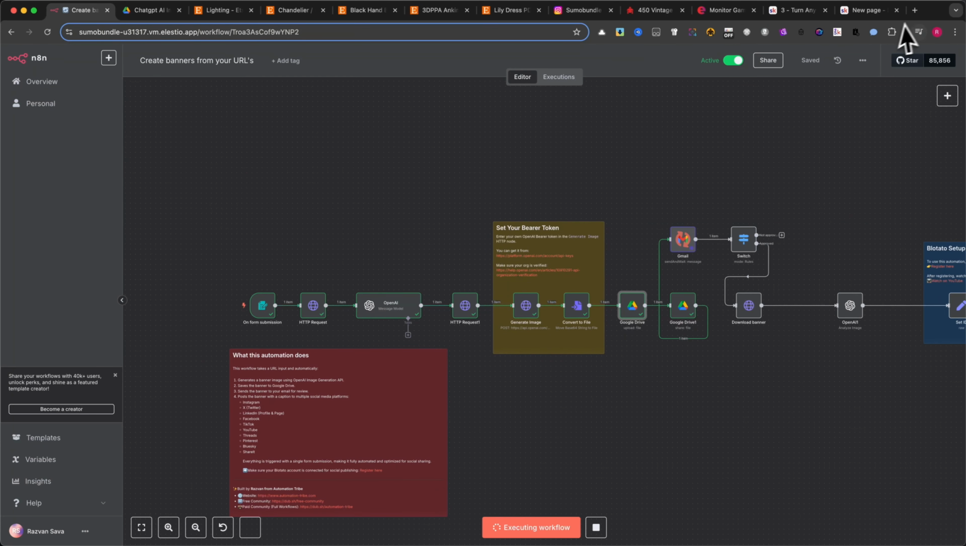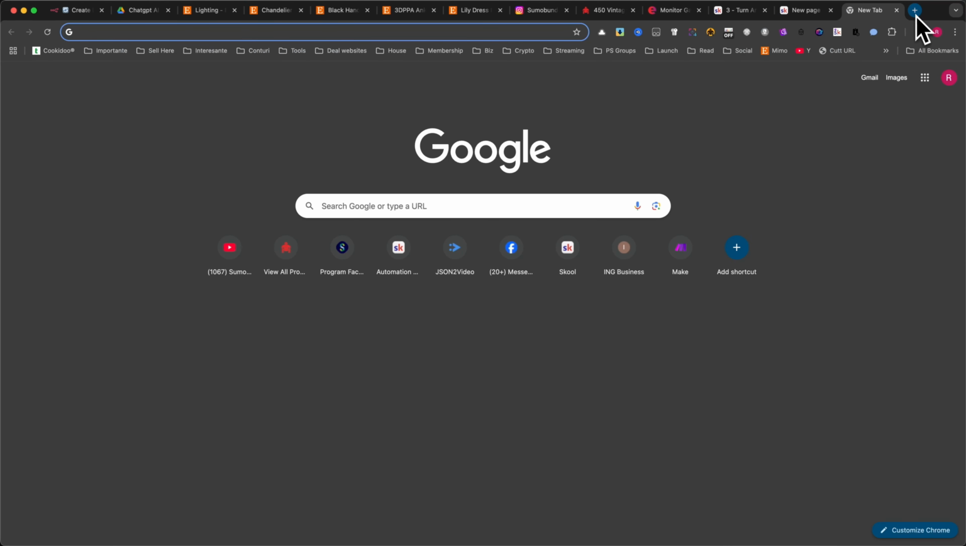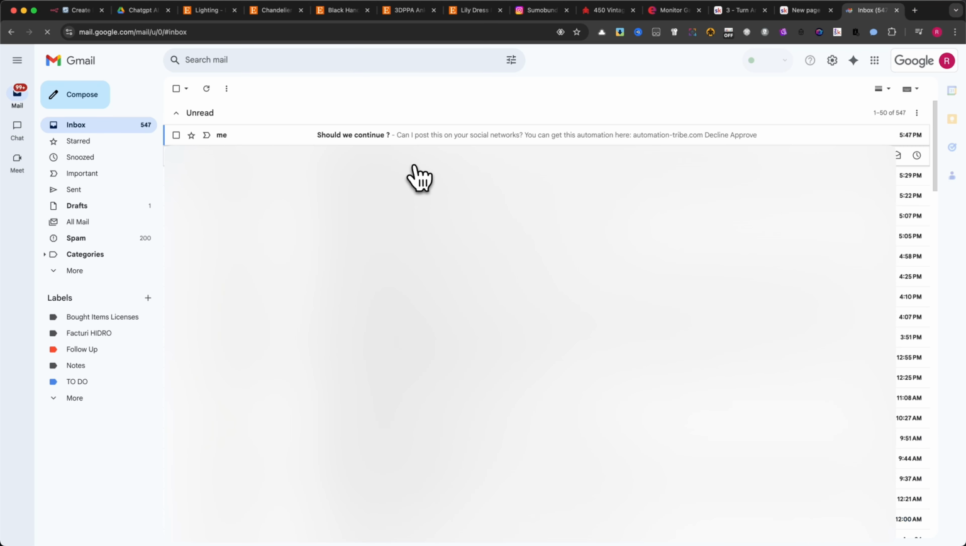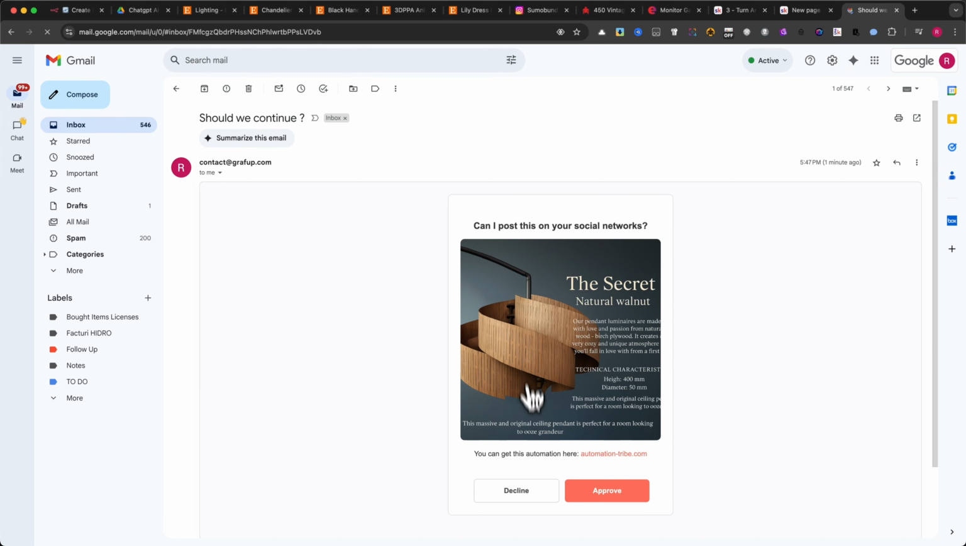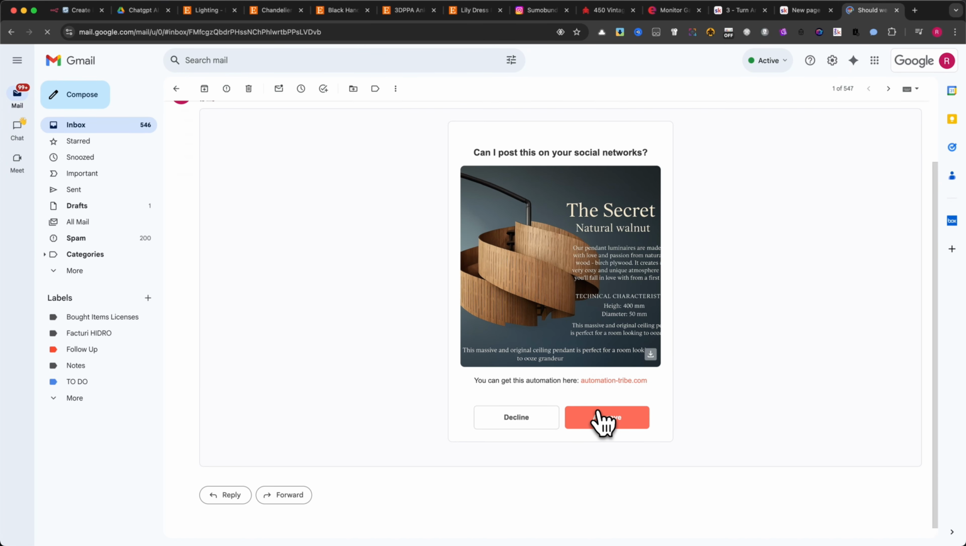The next step is a human approval layer. Using the Send Email node combined with a human-in-the-loop setup, I send the banner to myself for review. This gives me a chance to approve or reject the image before it gets published. Because let's be honest, not every AI-generated image is perfect.